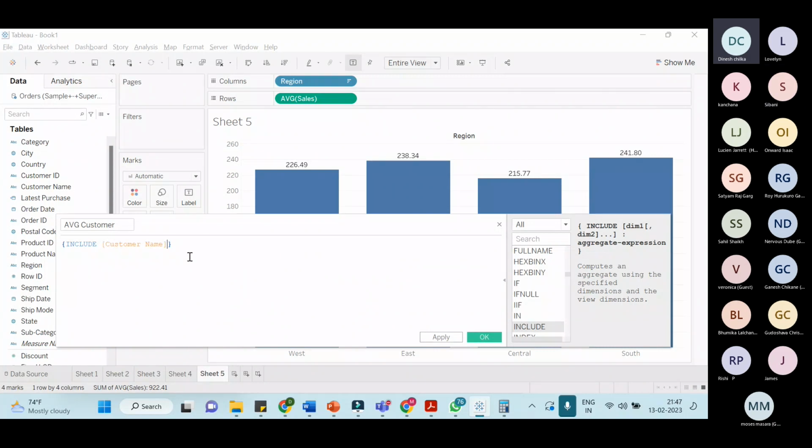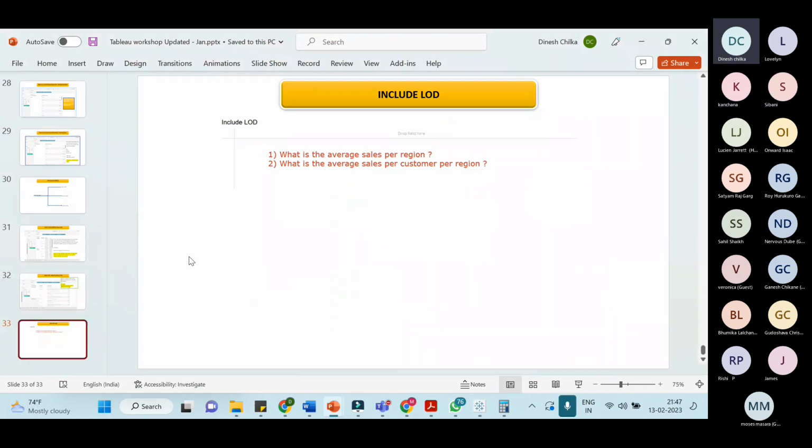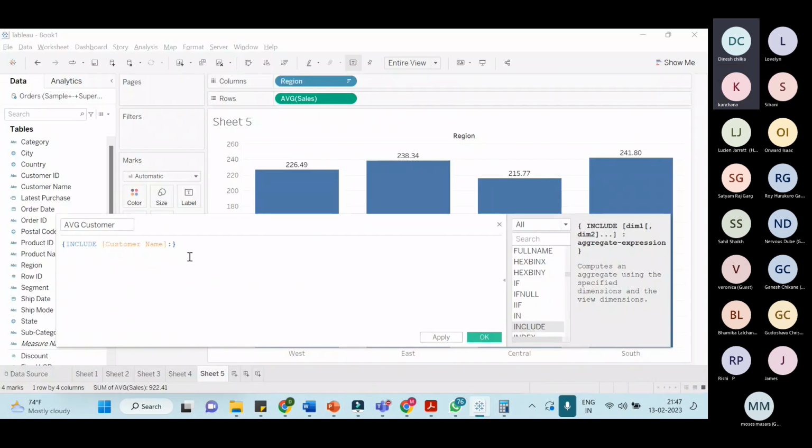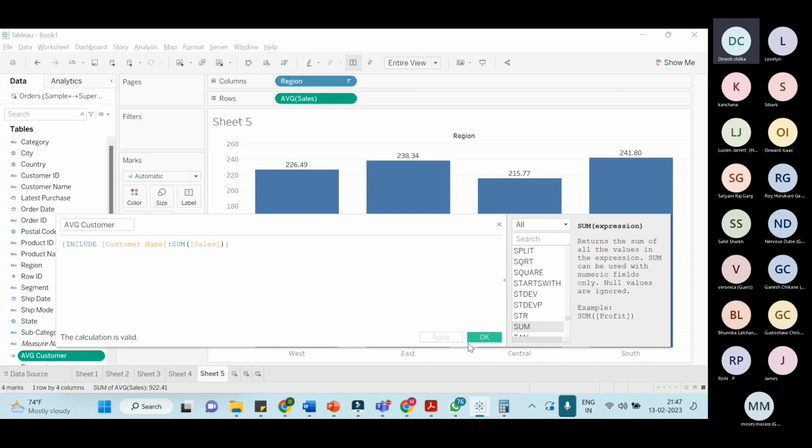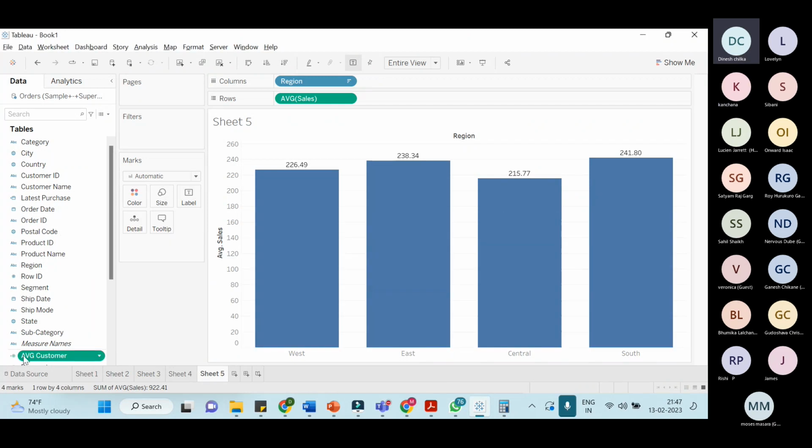I include customer name. But what do you want to showcase? I want to showcase average sale per customer per region, so I want to showcase the sum of sales. Okay, the calculation is valid. Click on apply, click on OK. This average, you can paste here.